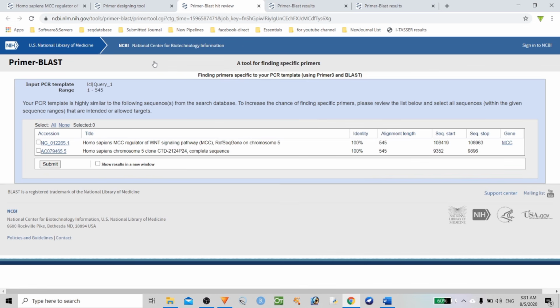One good thing with this NCBI Primer BLAST is it will first search your sequence in a database. It will map it with known or unknown genes. For example, now we pasted a sequence, and it identified that two regions are there. One is a clone region and another one is the known gene region. So you have to always select the known gene region. Here this is our gene, the MCC gene, and click on submit.